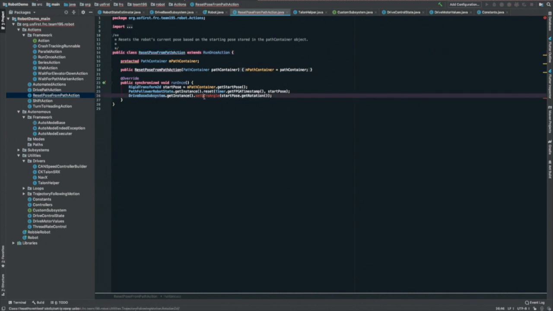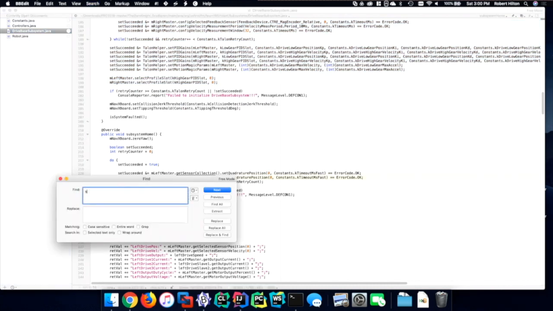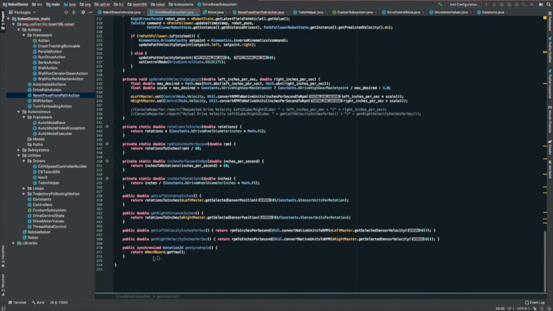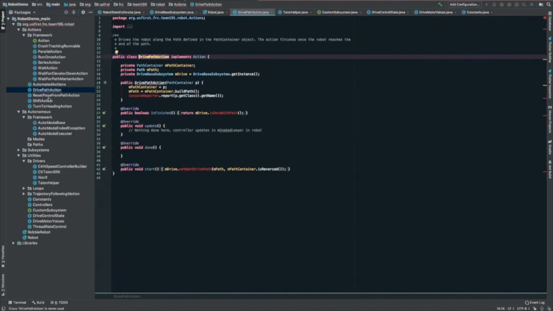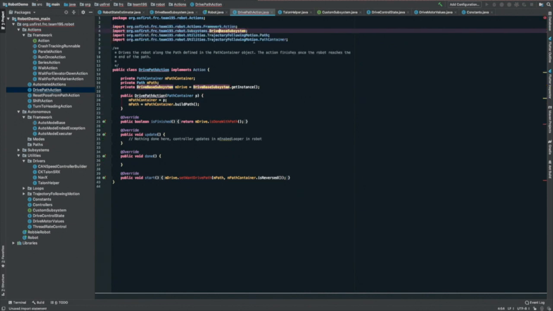Everything looks good. Oh, looks like we need a set gyro angle on our drive base as well. So let's add that. Okay, perfect. We don't want error reporting. Now, there are two methods that we need for our drive base to request the path that we want to follow, and then to check if we're done with the path.